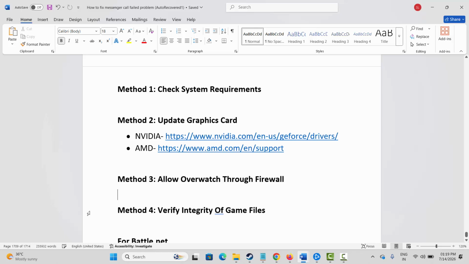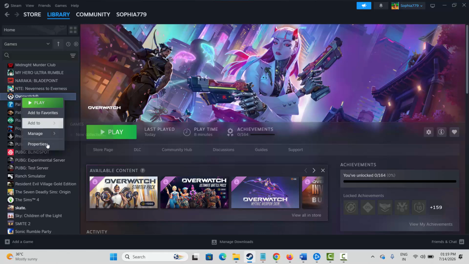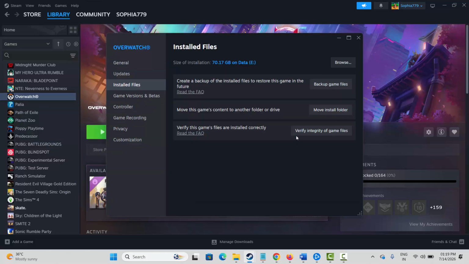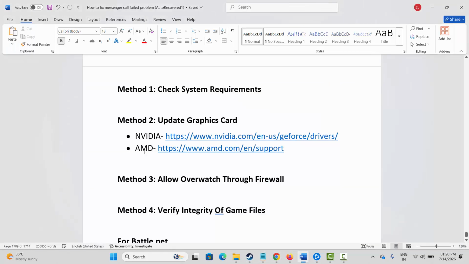If not, next method is to verify integrity of game files. So for that, you have to go to Steam, under library section, select your game. Now right click on it, click on properties, click on install files, and then click on verify integrity of game files. So once you click on it, you have to wait for some time as it may take some time. And once the game files are verified, after that, launch the game and check if it is working now.